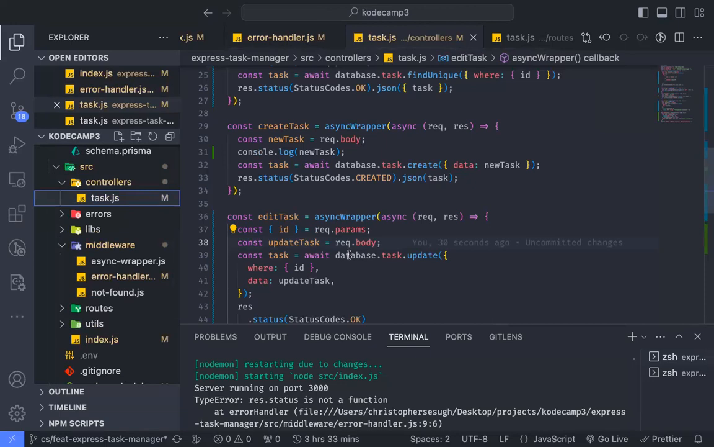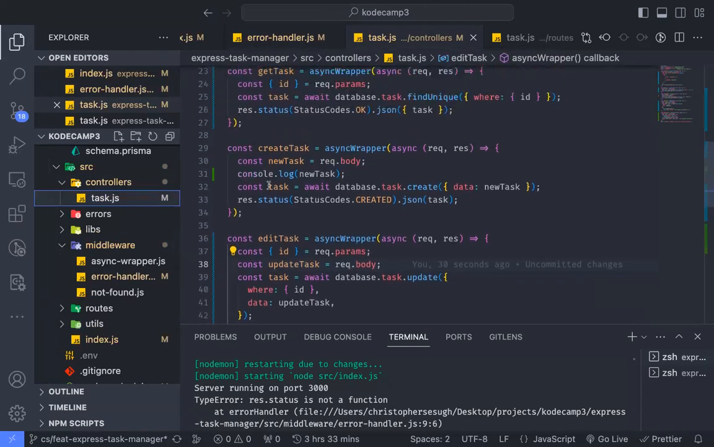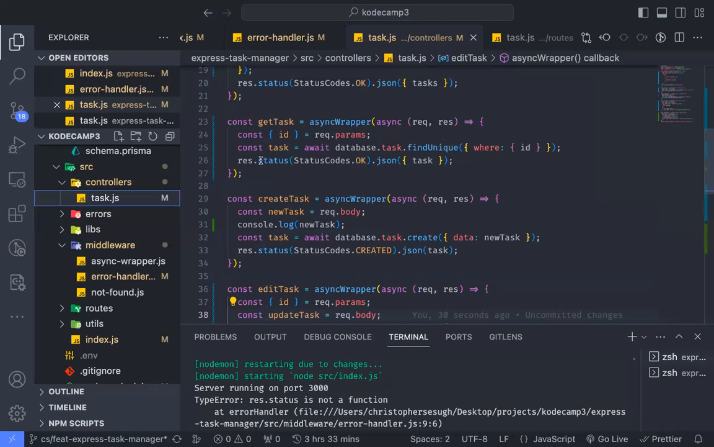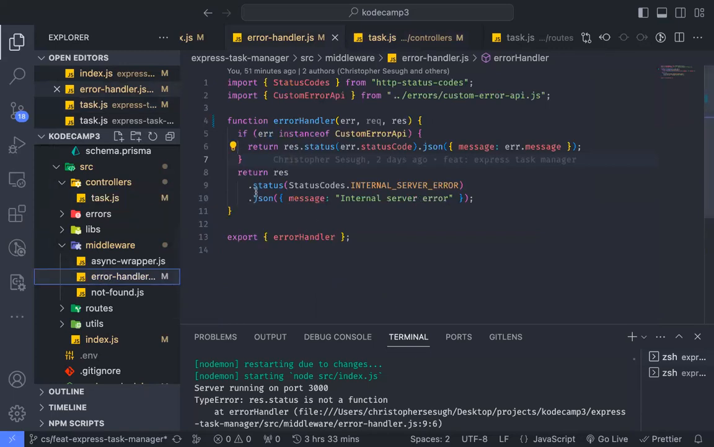Okay, so what's happening in our create task function here? Create data, new task. Press, yeah, status, looks good. Type error, where's your status? It's not a function. In our error handler, raise status.